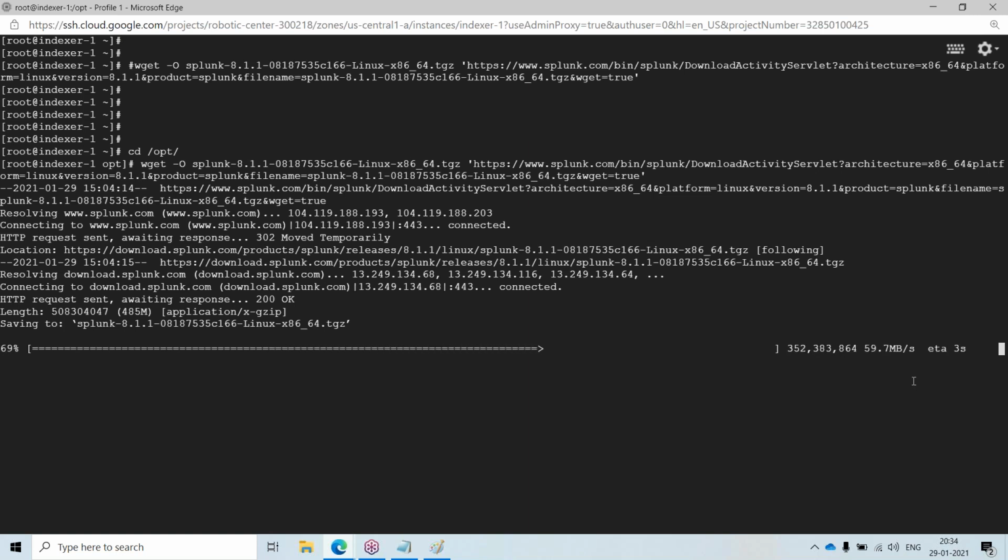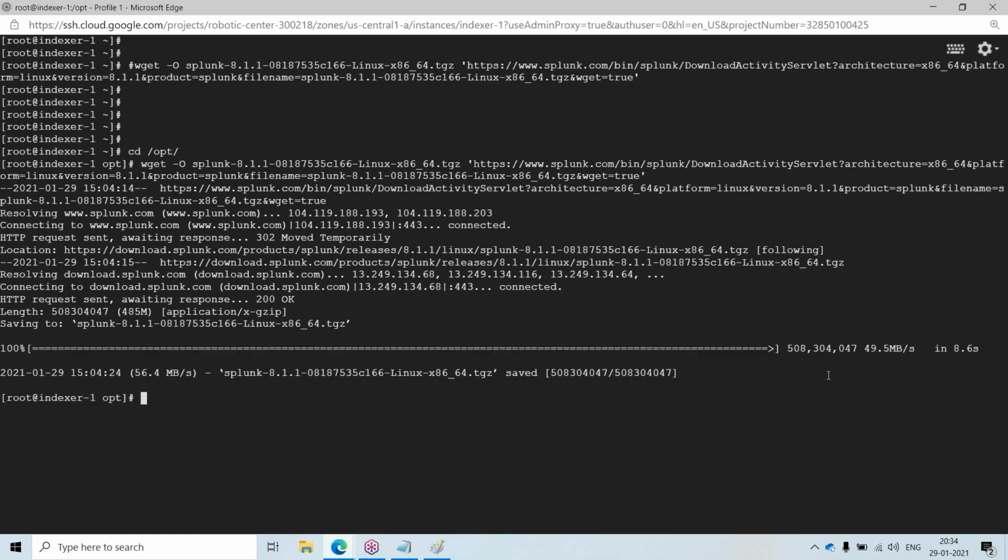Even though it is like 400 MB, the rate is faster, 500 MB per second it is downloading. If I type ls, then it will list. Now I have created an instance and I have downloaded my package. Now what I have to do is the installation. For that, first I have to unzip it.